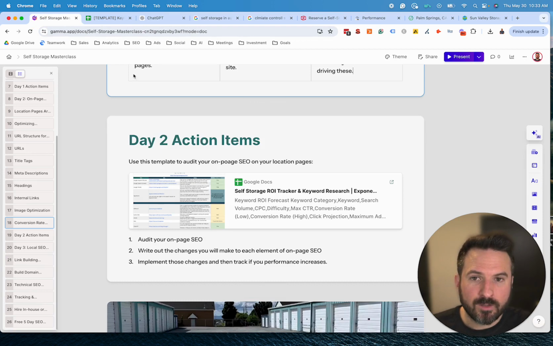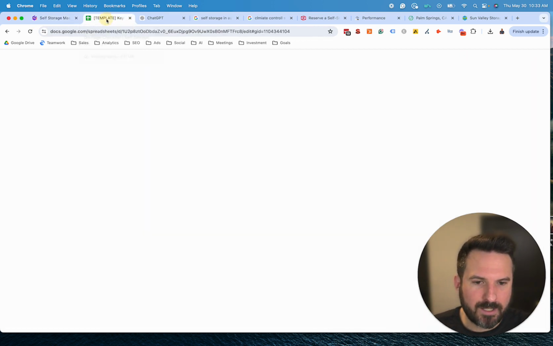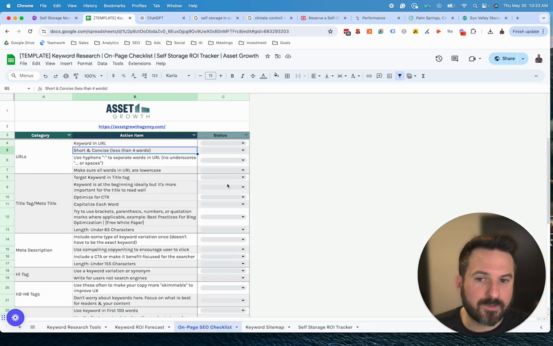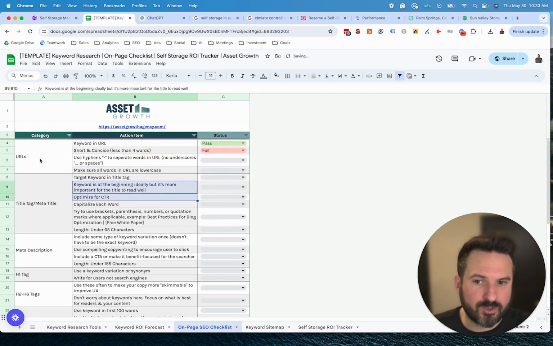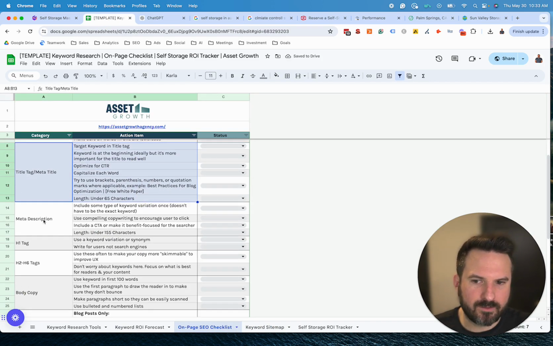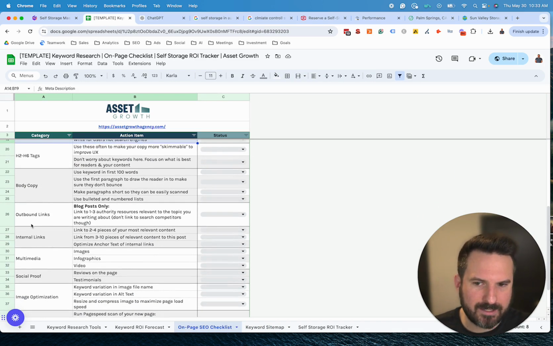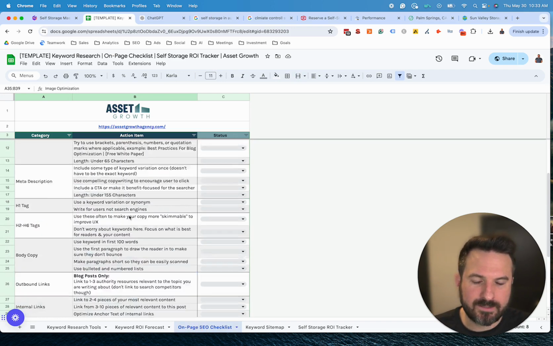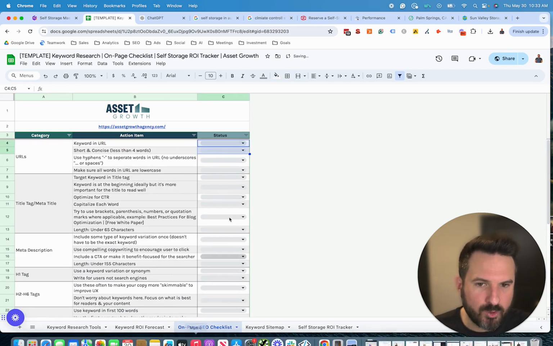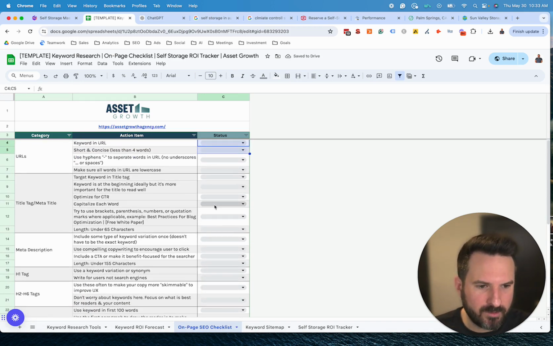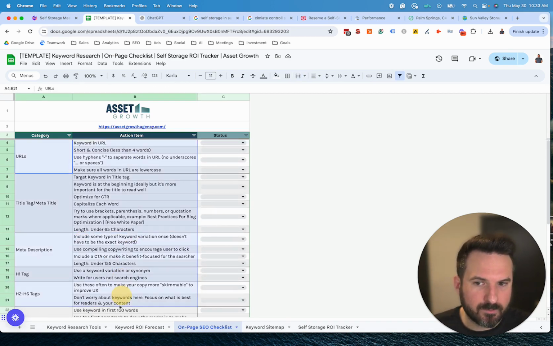But click on this link and audit your page. So right here, we have an on-page checklist where you can go through each item and mark yours as pass or fail. And then you'll have a good idea of what you need to change in terms of your URLs, your titles, your meta descriptions, your headings, body copy, links, all of these things. Go through this and see where you stand. And then once you have this audit done, you'll know exactly what you need to change. So that's going to help you get started and put together a plan.